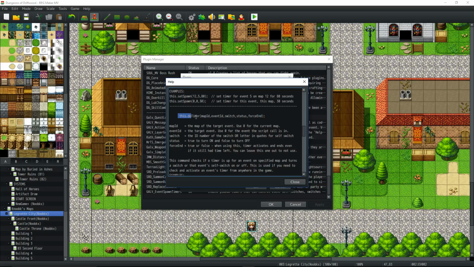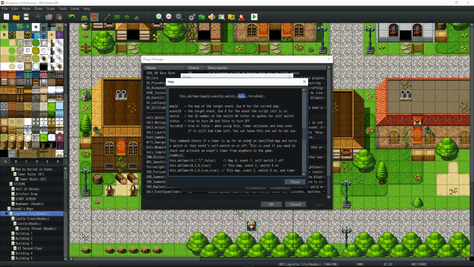So you can do this.doTimer, map ID, event ID, the switch, the status, and force end. We're not going to be using force end for this method because you don't have to. And let's take a look at how we actually have it set up.